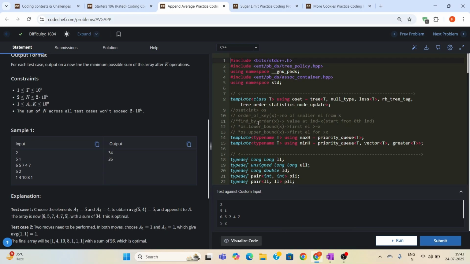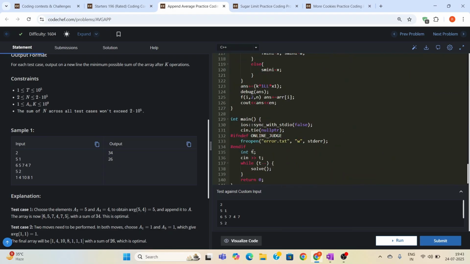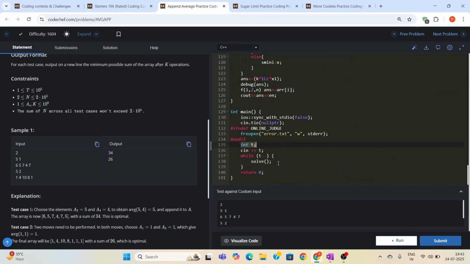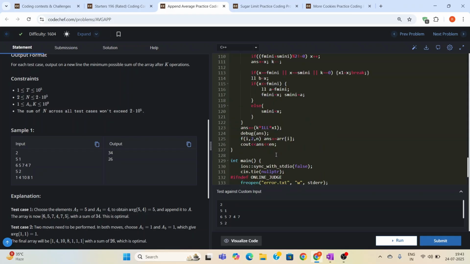So move on to the code. First I will take the t, which is the test cases, and for each test case I will call the solve function.